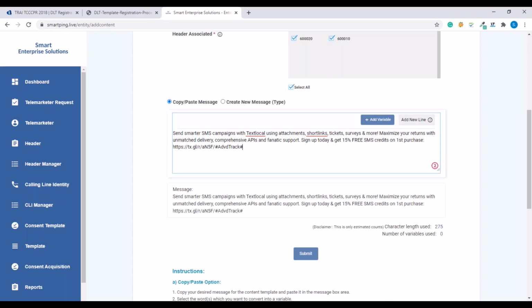In this example, the link that I have added, I might want to change that link later. So instead of pasting the link as a static, I'm going to replace the link with a variable. Adding a variable is really easy. You just have to click this button here and the variable will be added.